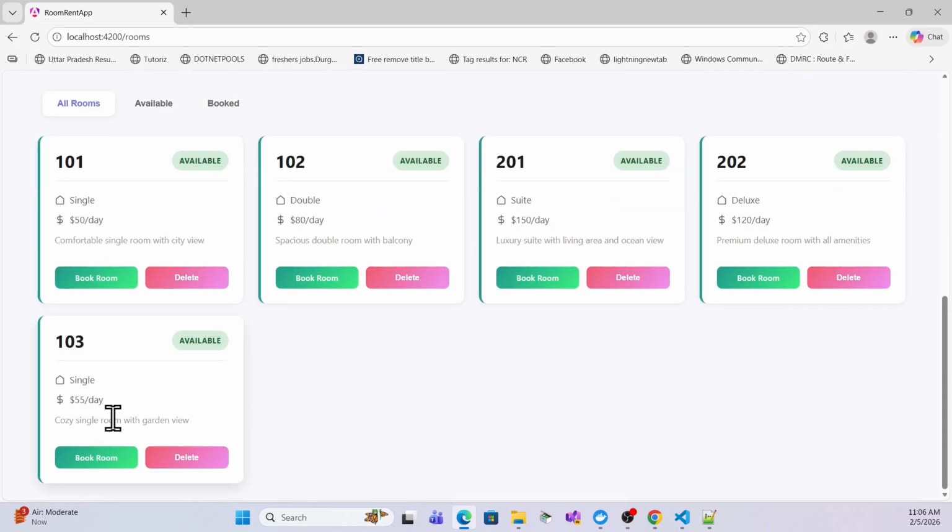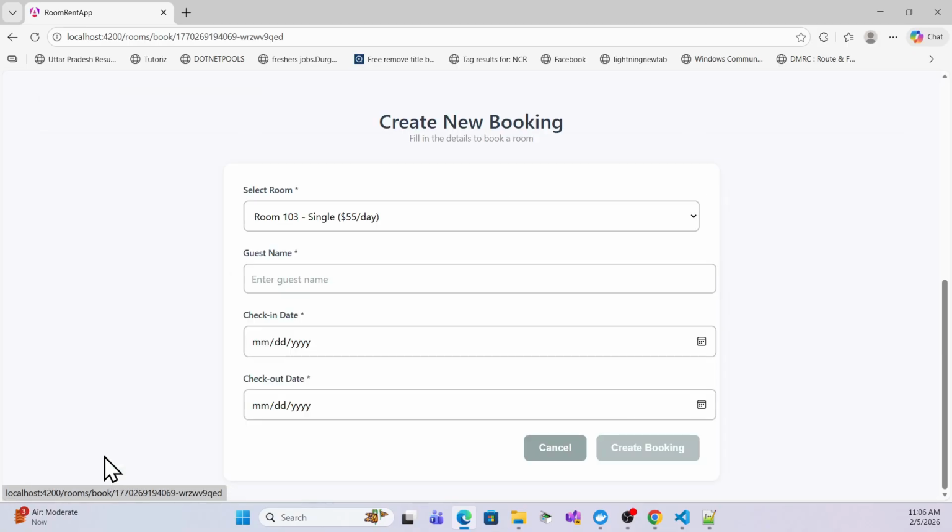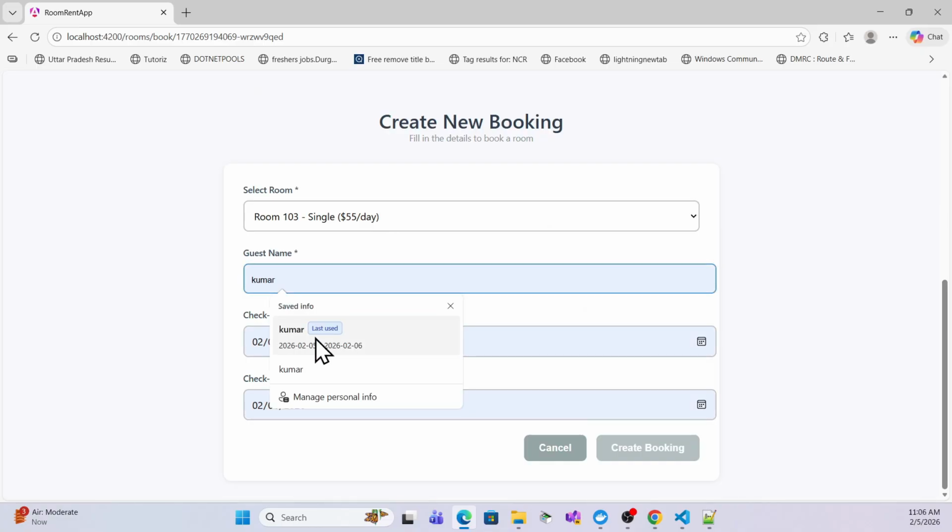Actually that feature also is not properly working, I guess. Yes, because I will book this guy, right? So yeah, let me try to book again. Why is it not booking?